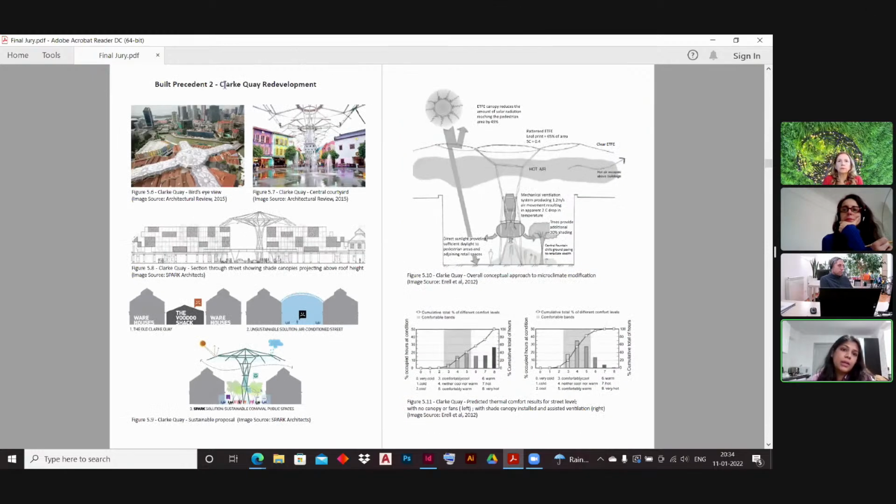The second built precedent is the Clarke Quay redevelopment in Singapore. This is one of the massive redevelopments, and it basically included shading through ETFE panels, mechanical ventilation systems, and trees, misting and fountains, which increase the thermal comfort a lot.